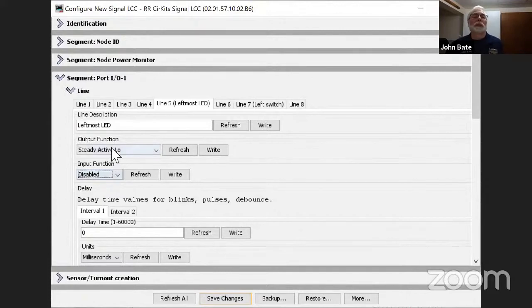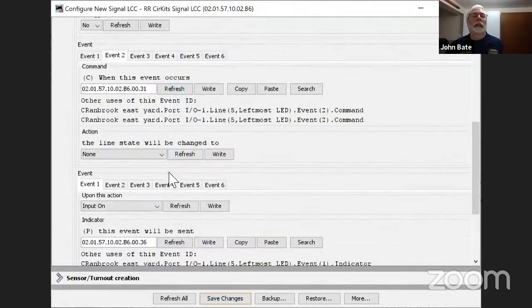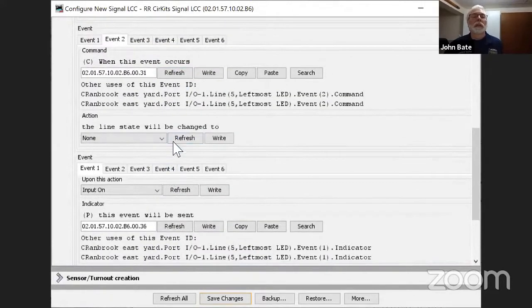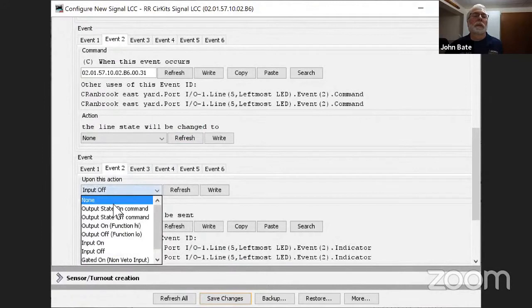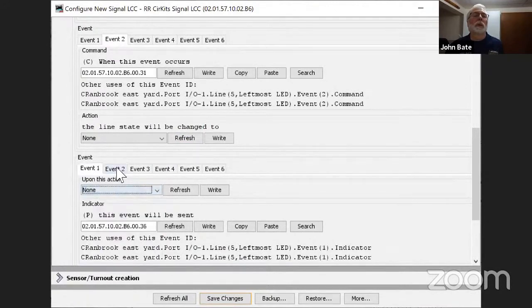So this one's an output. So say, yes, you're an output. No, you're not an input. Ignore the delay and go down to the events. This time, I don't want to produce any events. By default, it's still going to do that, actually. So I'm going to go down to the producer events and say, no, you're not going to ever produce anything. So none, none, none, none, none, none.